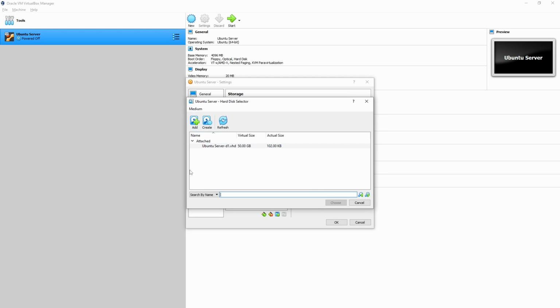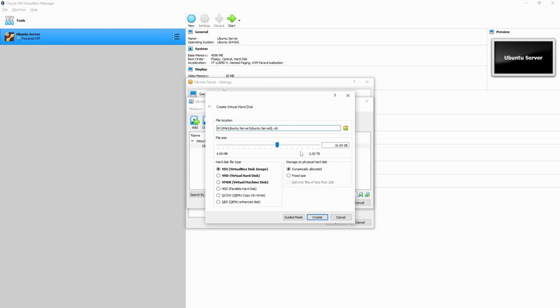So I'll click on that. And we're going to use the same process that we used to create the first disk. So I'm going to click create, put -D2 on the end for this disk, set it to 50 gigabytes because I want it to be the same size as the original disk, set it to VHD, and dynamically allocated. The reason I'm setting it to the same size is because of the RAID I mentioned earlier. That needs to be exactly the same disk size.